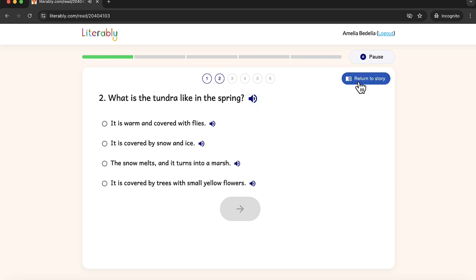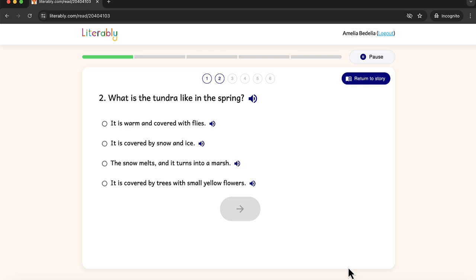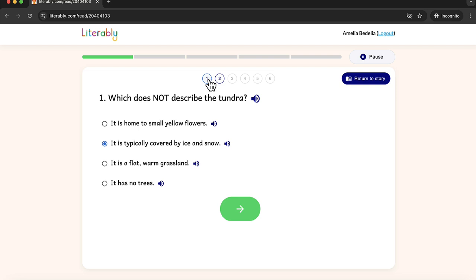They can also click on Return to Story to refer to the text. Students can go back to previous questions for each text by clicking on the question number, but once they've moved on to the next text, they will not be able to return to previous texts.